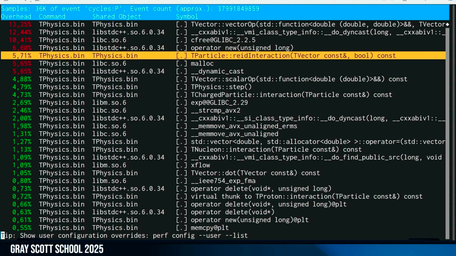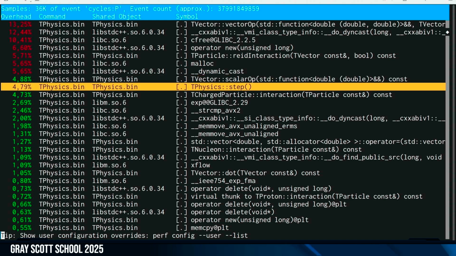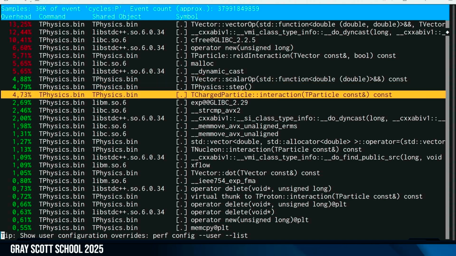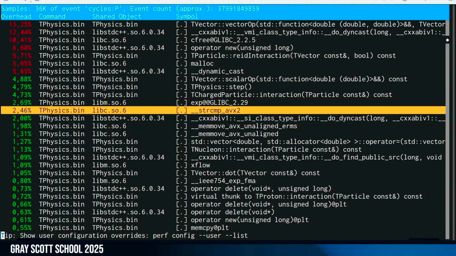Finally, we get some physics. Yeah, we are spending like 6% of our time in there doing some nuclear physics. Then more malloc, more dynamic cast, something about linear algebra, doing steps of the simulation, that sounds good. Interaction with charged particles, why not? Exponential, that might be a bit expensive. Comparing strings. What's going on here? Well, actually, this is comparing bytes of data. But you get the idea.